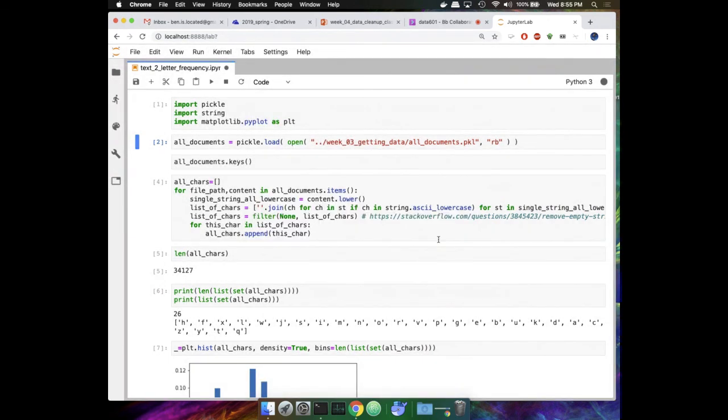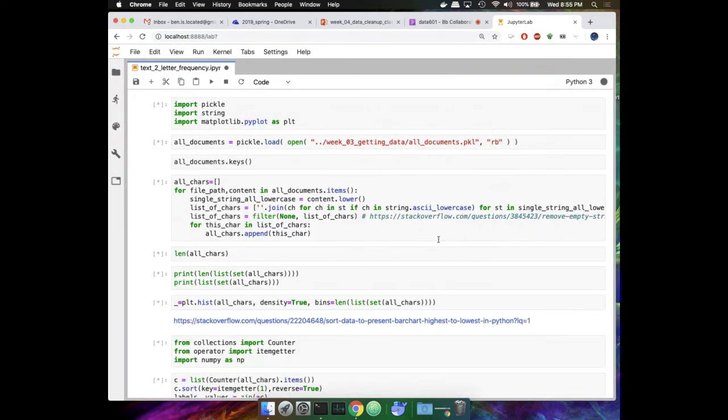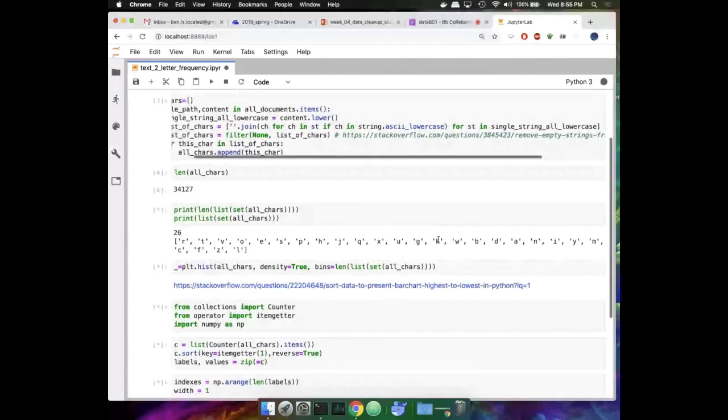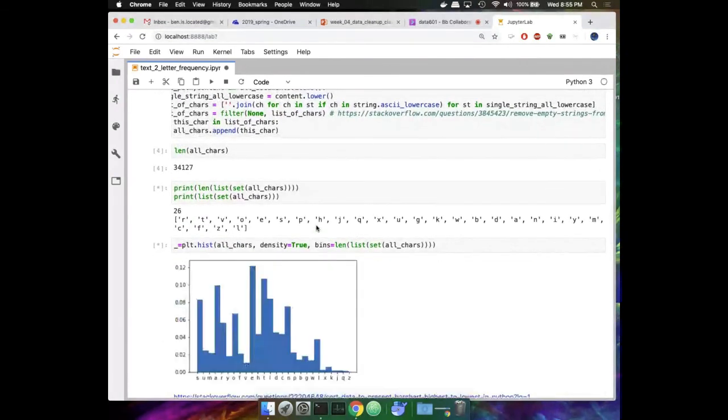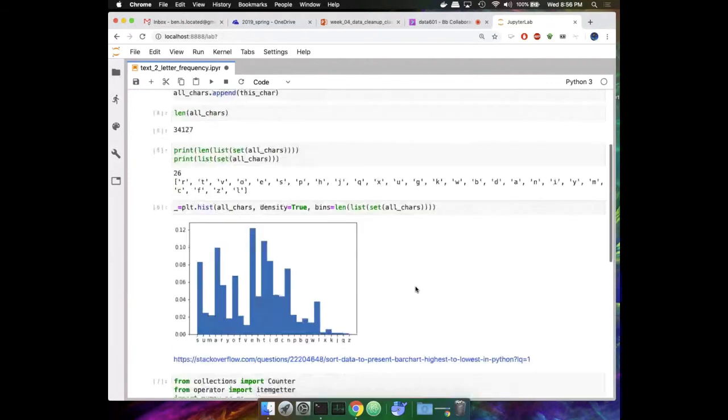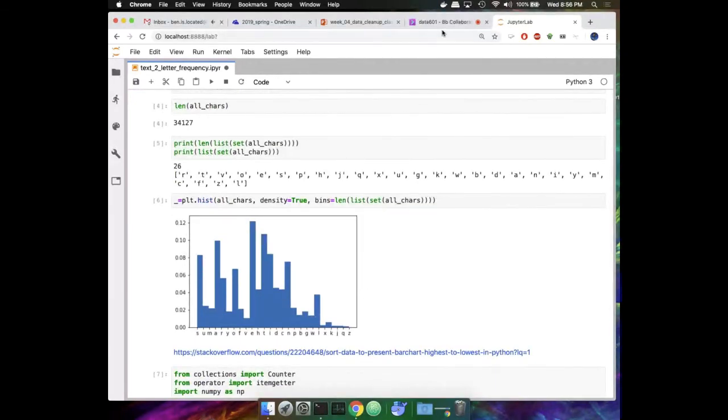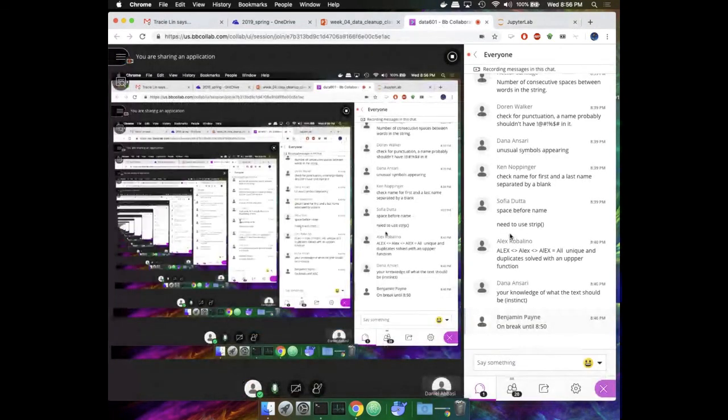Okay, so I'm gonna take that same set of documents and clean it up again. And here, now I'm looking just at the characters, and so I can count the number of occurrences. I have a question coming in, maybe.